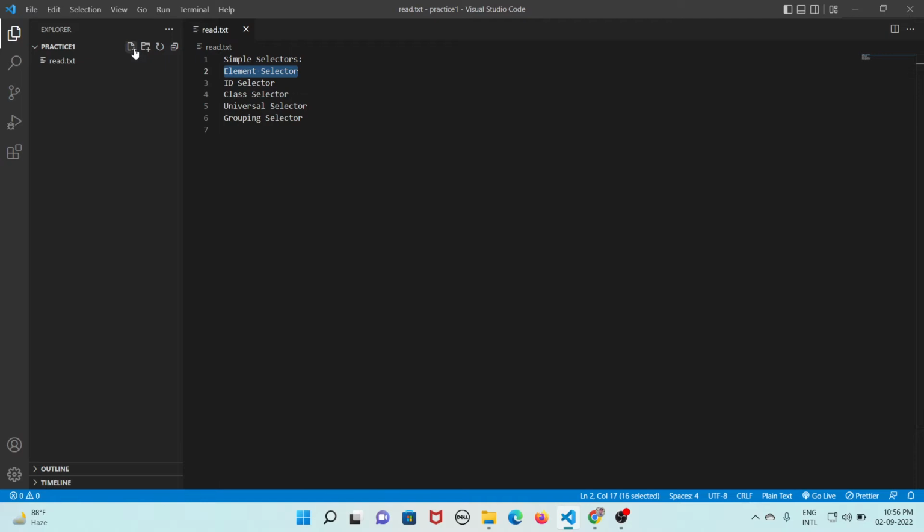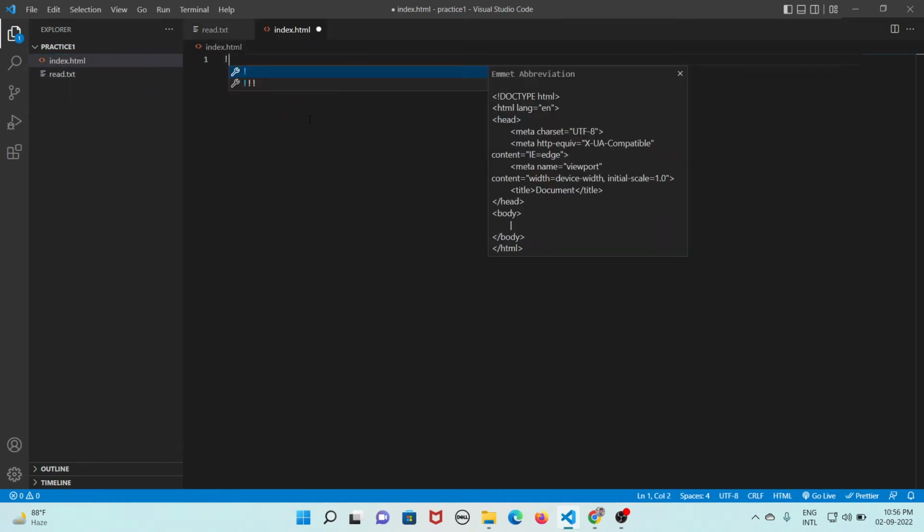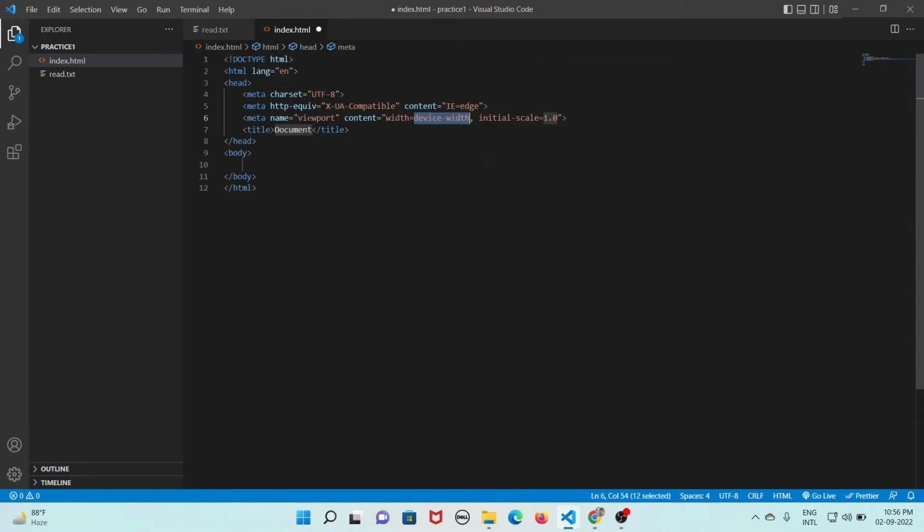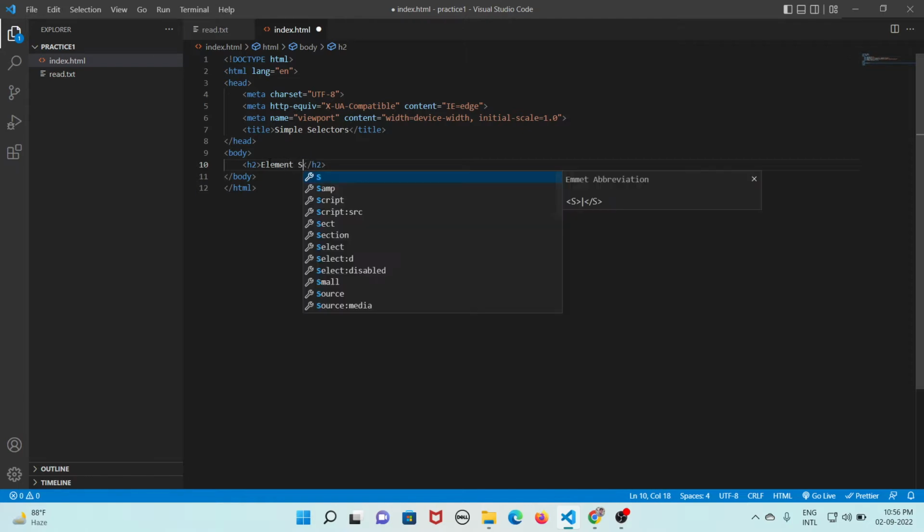So we will create a file. हम एक फाइल क्रिएट करेंगे index.html and we will create a boilerplate. Enter. So we will see here the simple selectors. Now first we will see the पहले हम देखेंगे element selector.